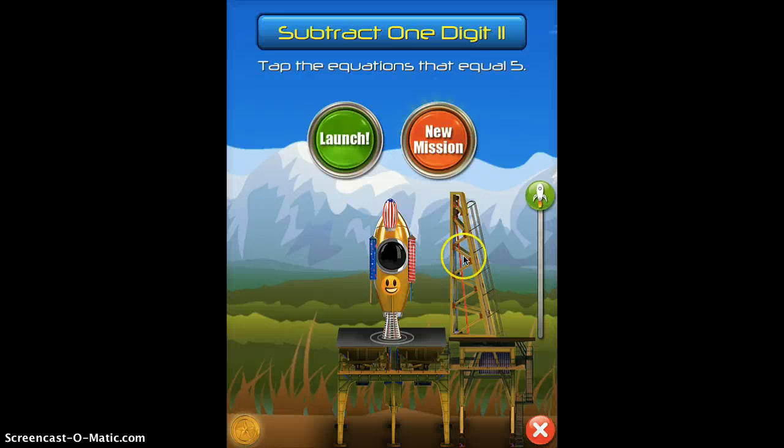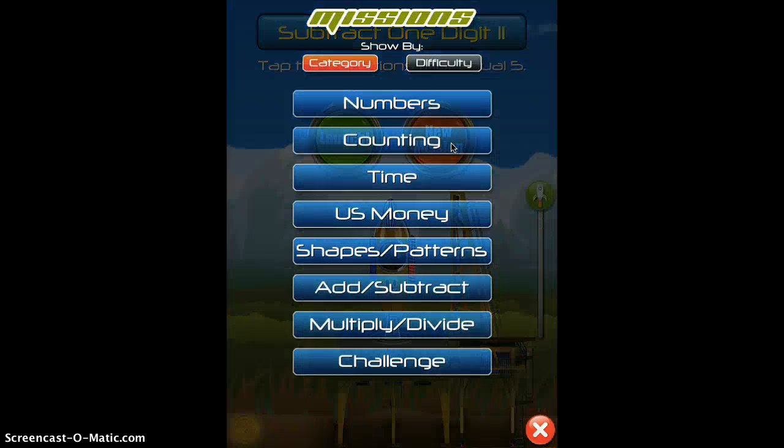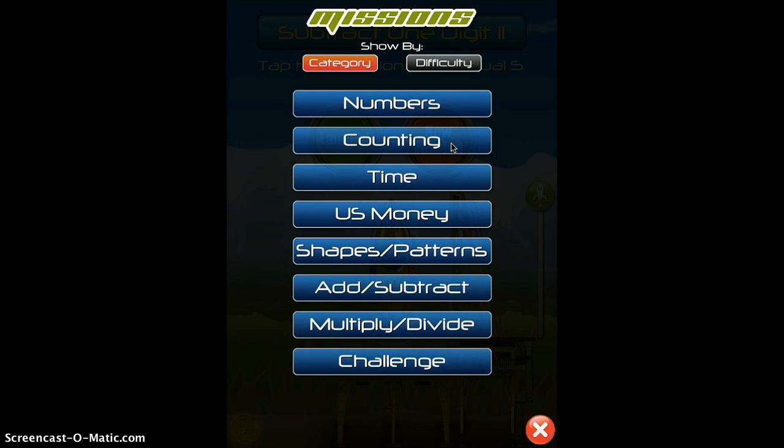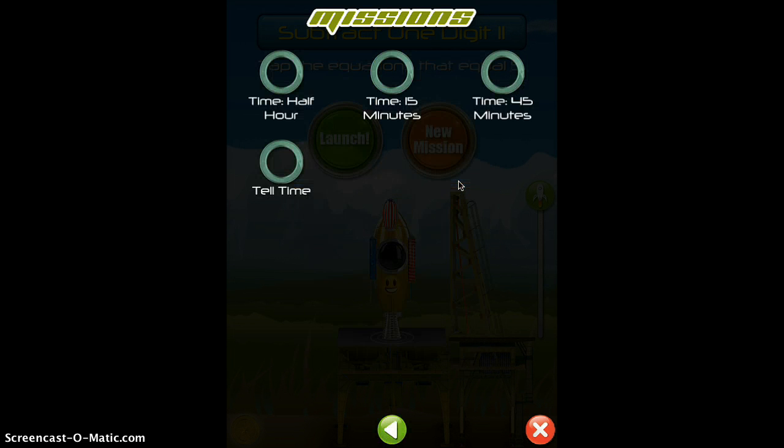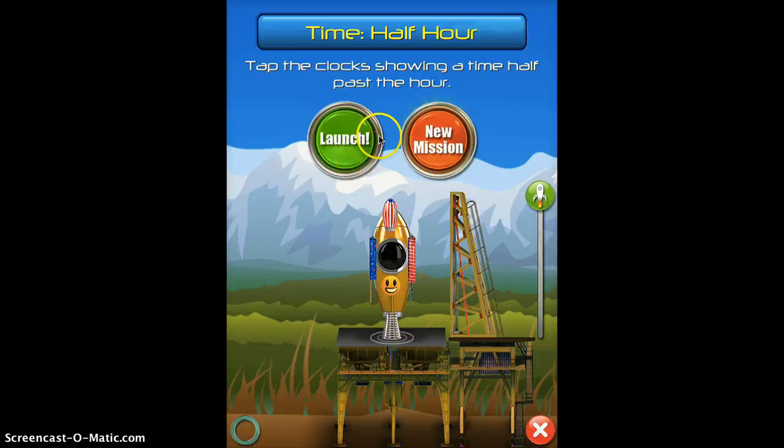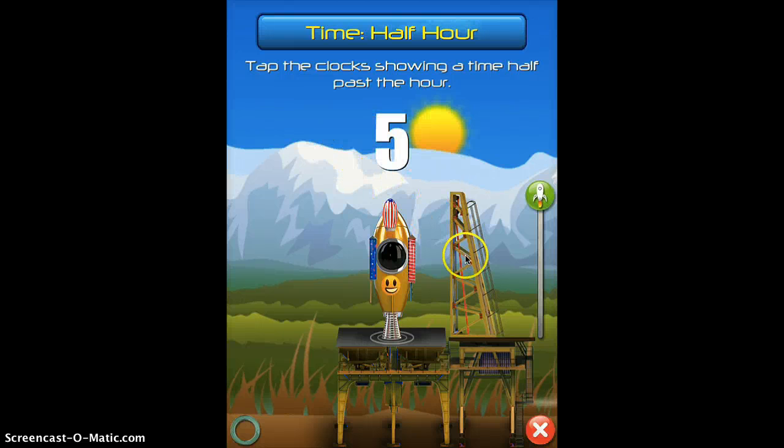So here in my launch screen, I can click what type of mission I want to do, and I'm going to click New Mission. I'm going to choose a mission that has to do with, let's say, time. I want to do time in half-hour intervals, so I'm going to click on the half hour. And now you can see that my goal is to complete the time half-hour mission. Now I'm going to click my launch button, and my thruster is over here, so I can control that, and here goes my countdown.